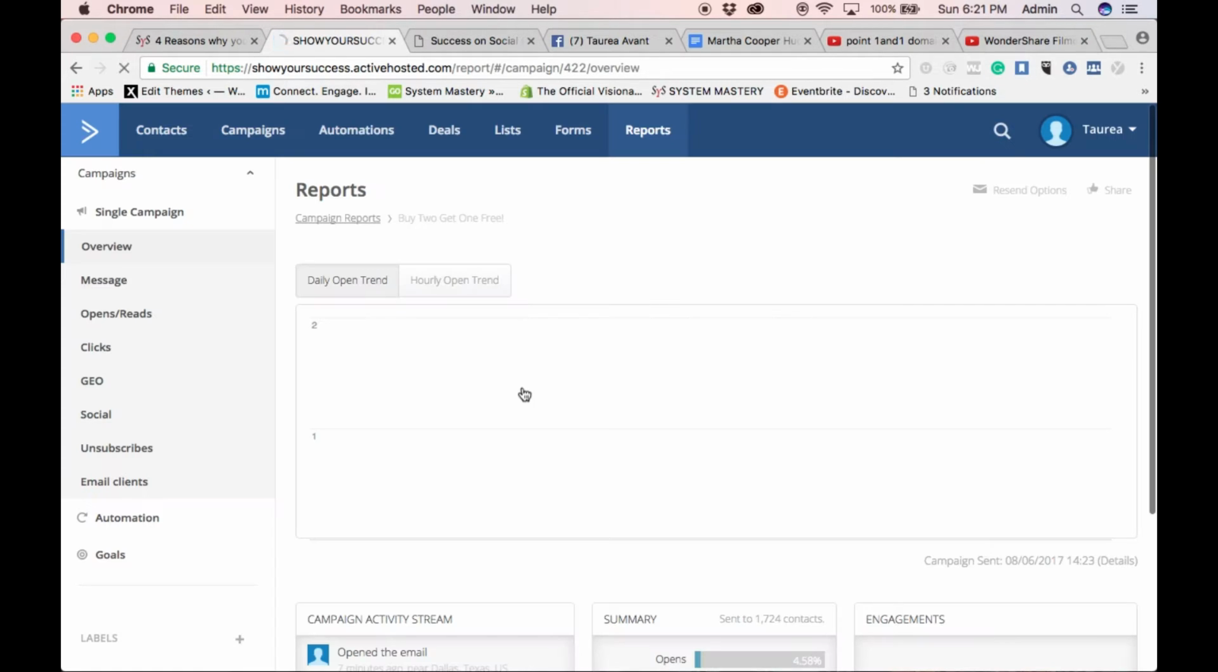what's cool about it is that there's so many different things that you can actually check out in regards to just one particular email, right? So you have the overview, the message that was sent out, open and reads, clicks, geo, social, unsubscribes, and email clients. So it'll show you all this stuff, okay, based upon this one particular email. Now, as I'm recording this video, I actually sent this email out today, and it also is a Sunday. So a lot of opens are not going to take place necessarily today, just to let y'all know.